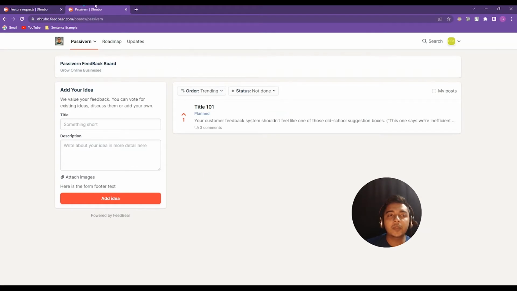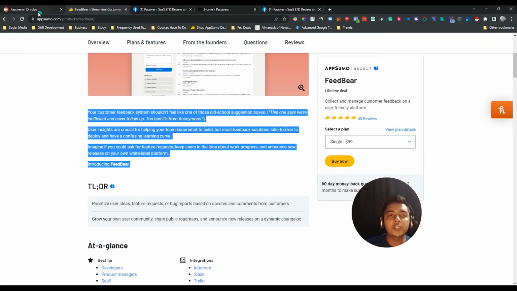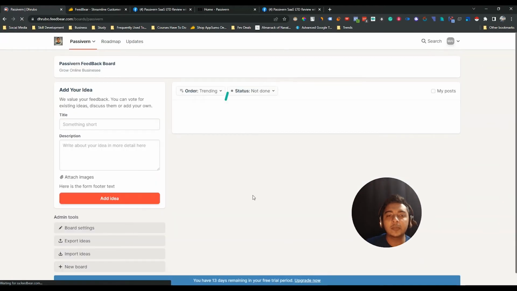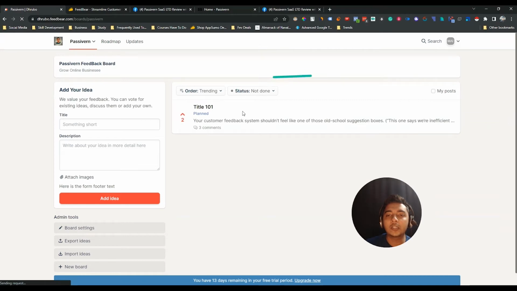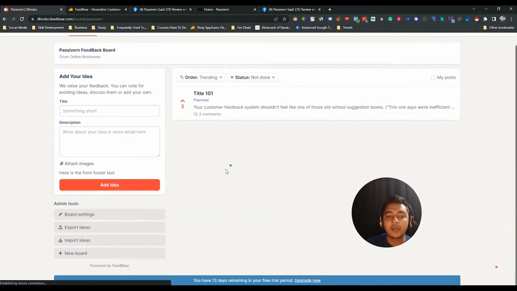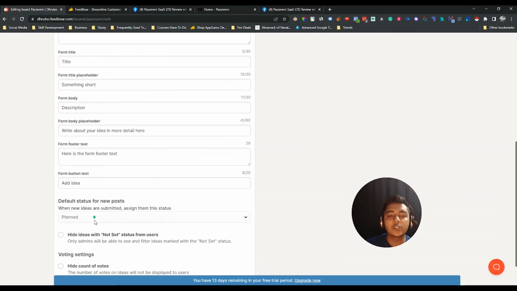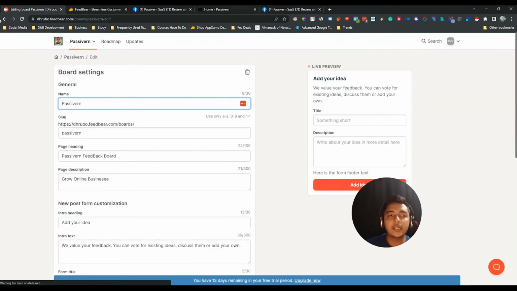Now before going to the roadmap, let me reload it from my dashboard. See, in this dashboard, I am logged in. That means this is my admin dashboard basically, and from here I can see all the things that people have submitted. And see, there are board setting, export idea, import idea, and new board. If I go to the board setting, from here you can change this board's settings basically. I hope you get the idea, and we have explored these things previously.